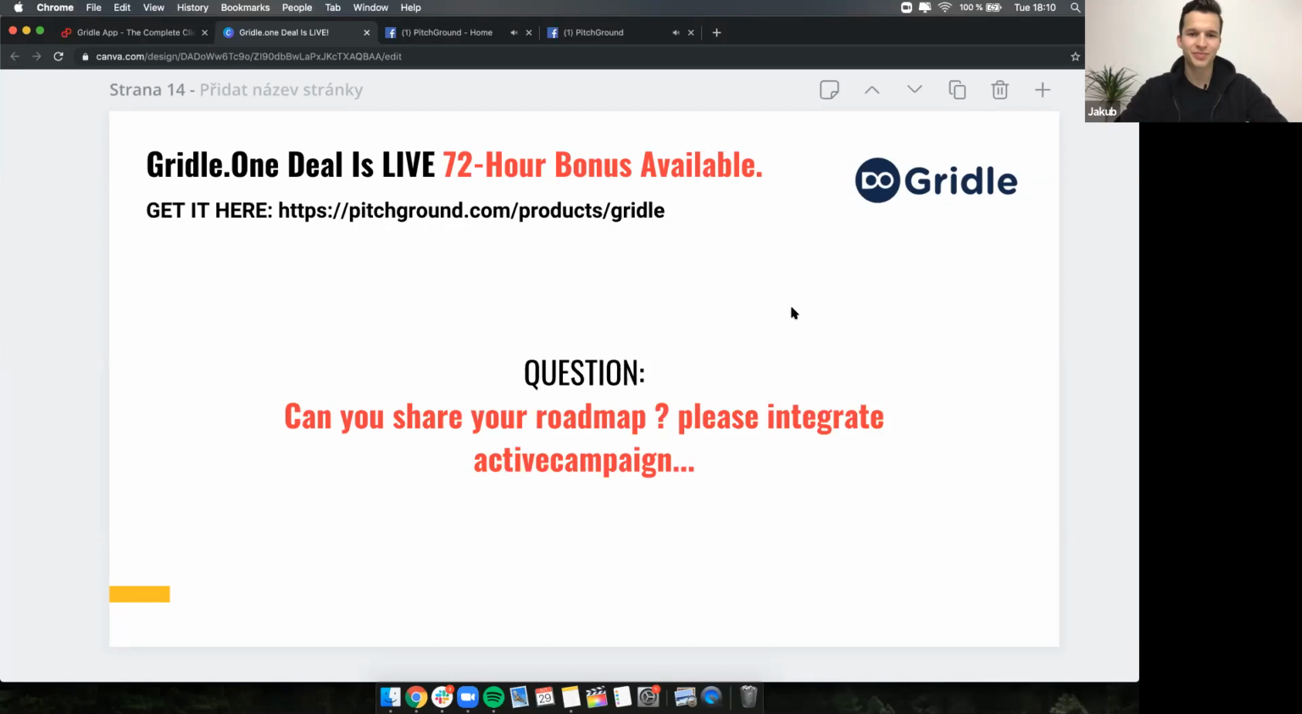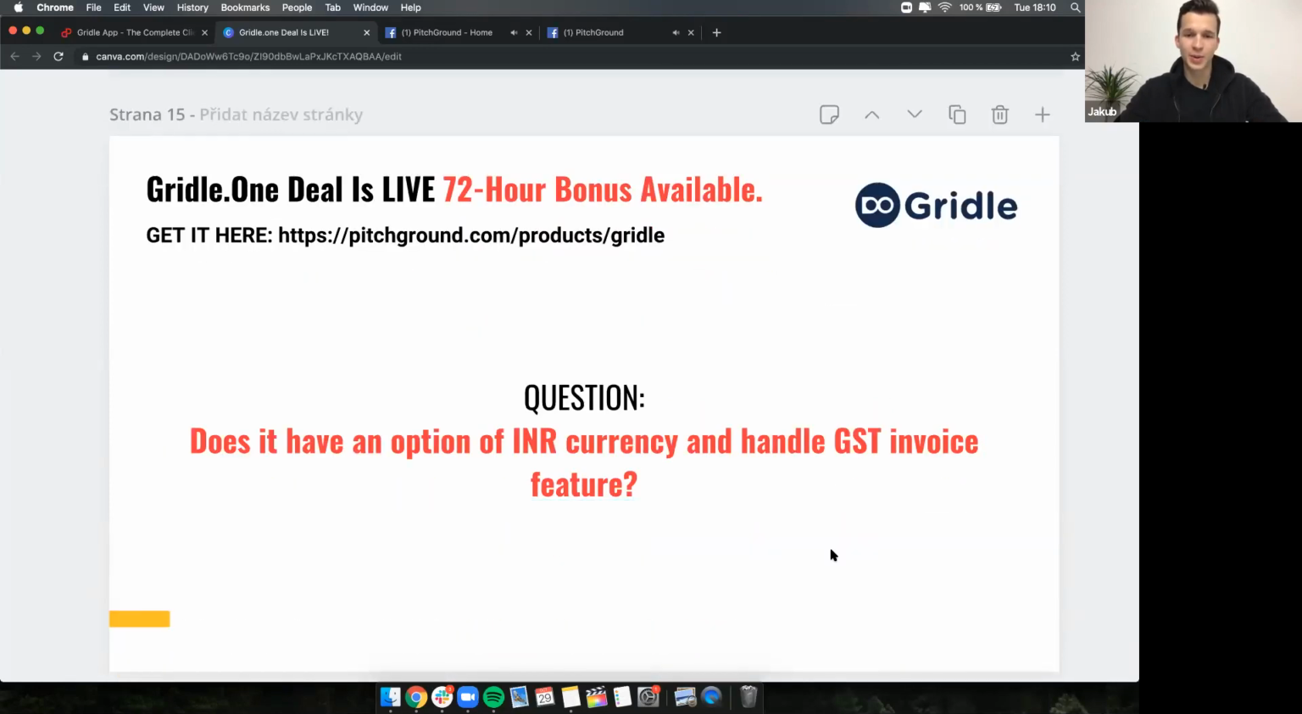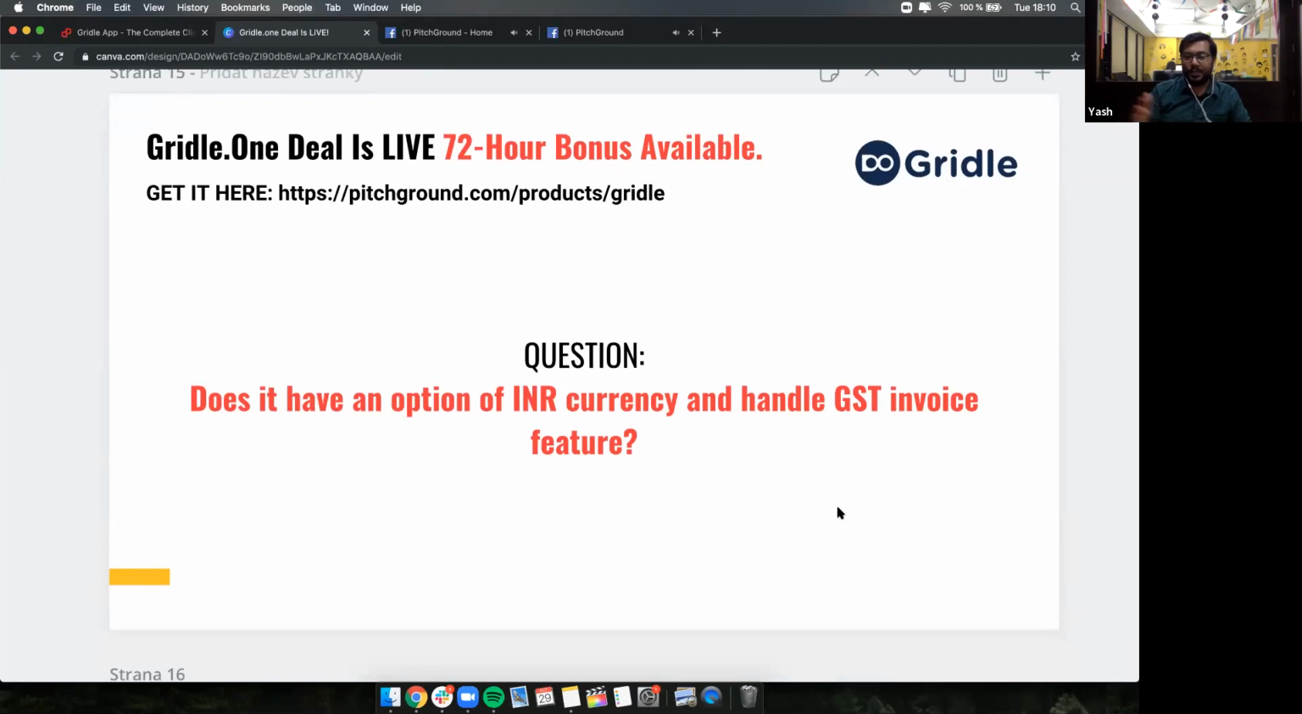Does it have an option of Indian rupee currency and handle GST invoice feature? Yeah, absolutely. You can add as many currencies as you want. This is fairly simple. You can create GST invoices as well. We are also working on custom fields, so if you want to add an HSN or SAC code to the items that you offer, which could be services, you'll also be able to do that. But as of now, you'll be able to create GST invoices, and of course it supports INR currency.